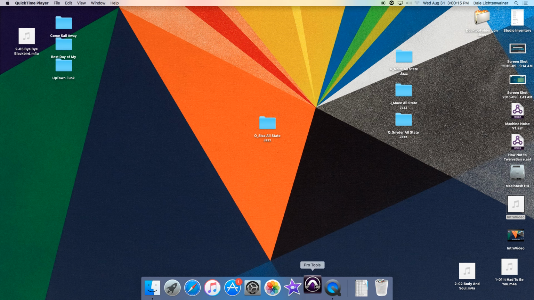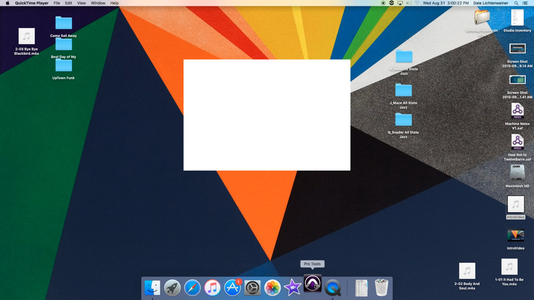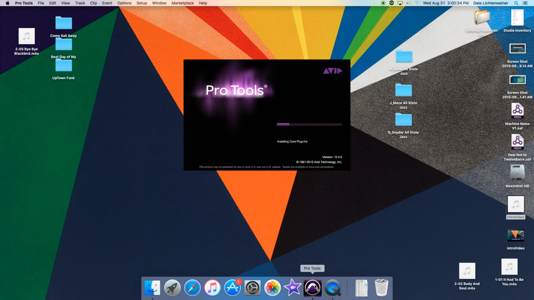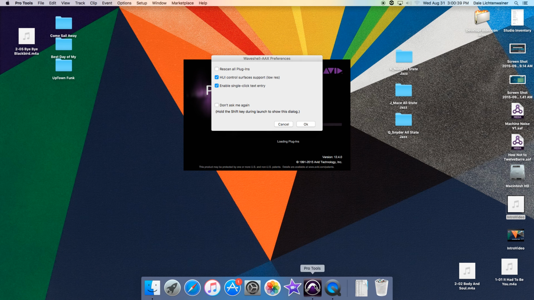So we're going to go ahead and launch Pro Tools here on the desktop. Pro Tools is basically an equivalent program, or not even equivalent, but an upgrade from GarageBand. The program is designed to allow the user to record tracks just like GarageBand, but in this case you can record more things at once compared to before.